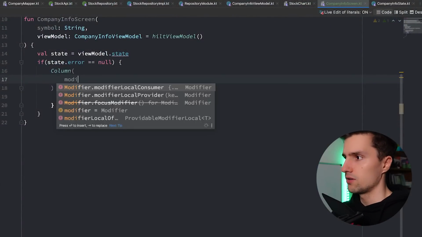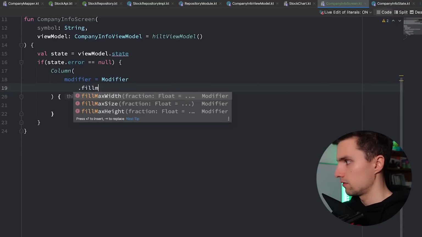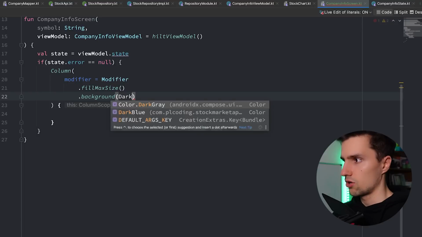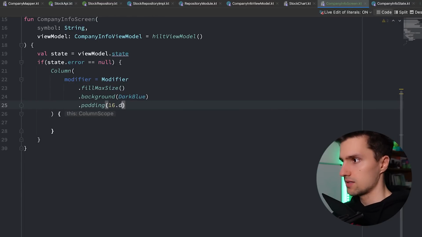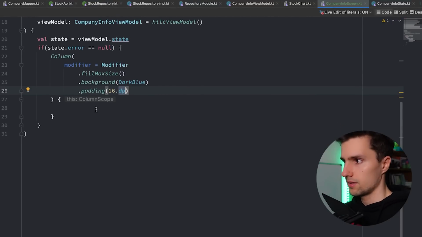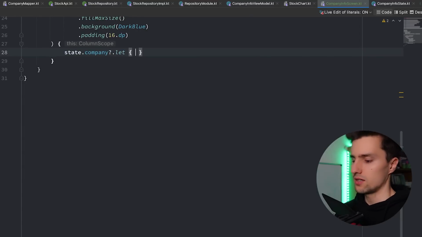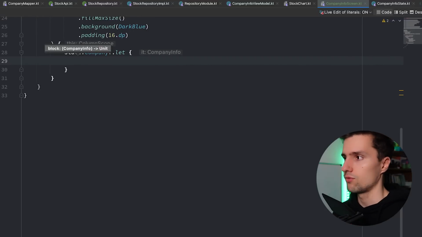The column has a modifier. fillMaxSize. Oops. Let's give it a background of our dark blue. We say padding is 16dp. And that's it. I think, yep. Let's go in here and we say state.company?.let. So we make a null check here for the company. The company will be non-null as soon as it's loaded from the API. So then we will automatically show it.